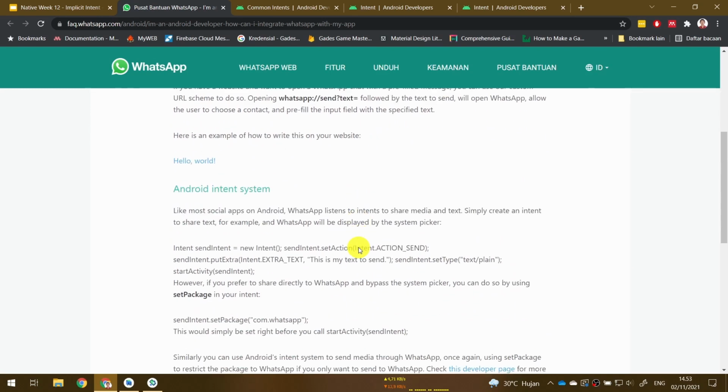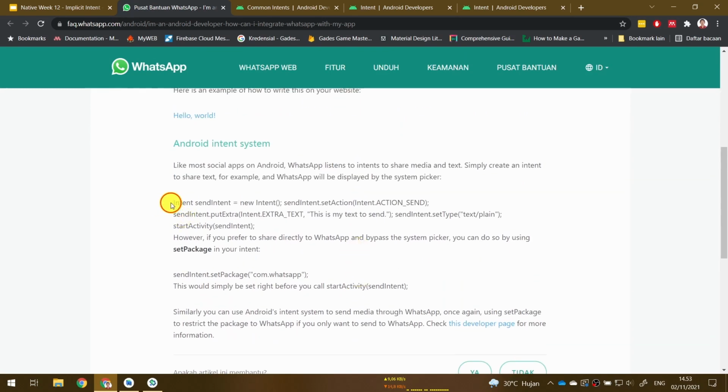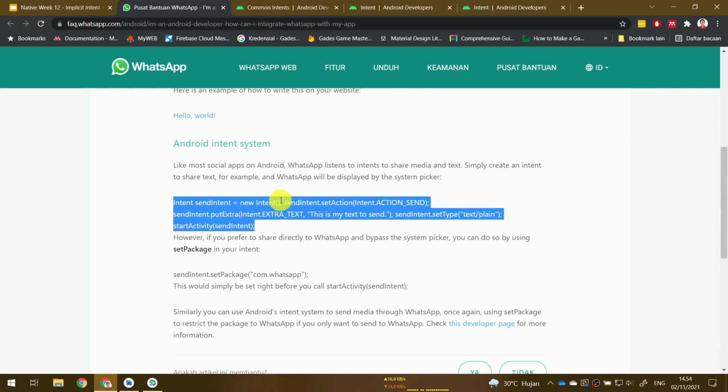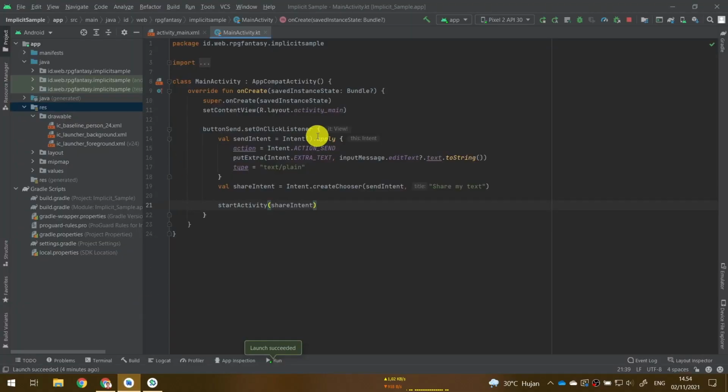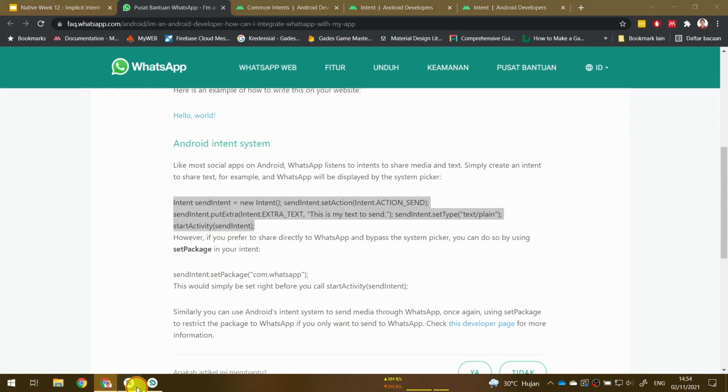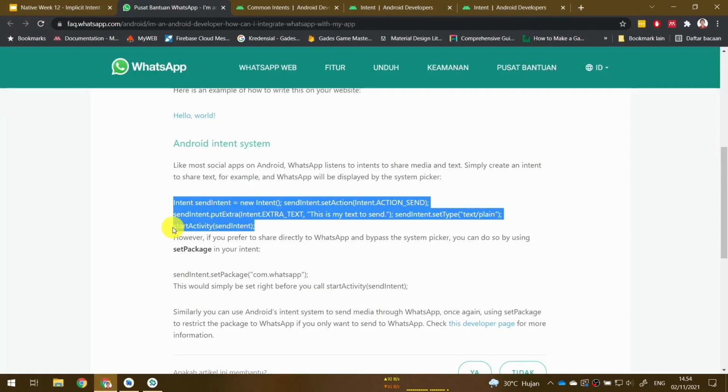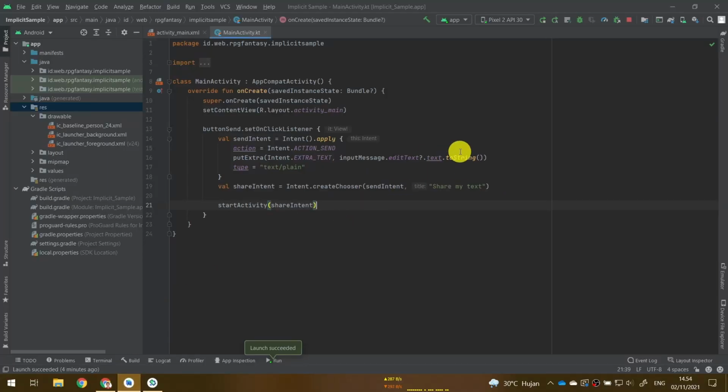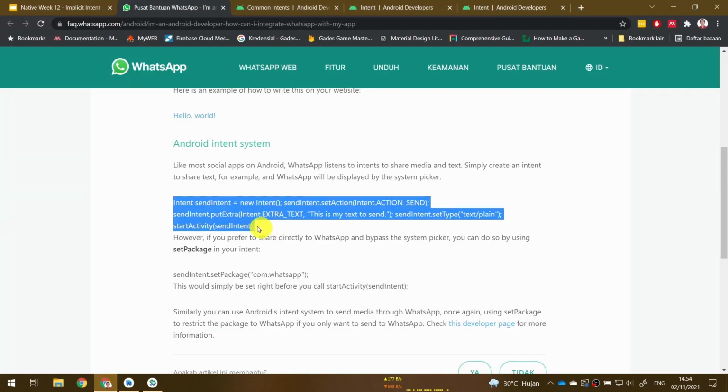Simply like this. If you use intent, although it's written in Java, if you take a look at this code, it is actually very similar. We created an intent, then set the action. The action is still action send. The put extra is still the same, intent extra text, and so on. Set type is also text plain, and so on. So our code is basically the same as this example, although this one is written in Java.